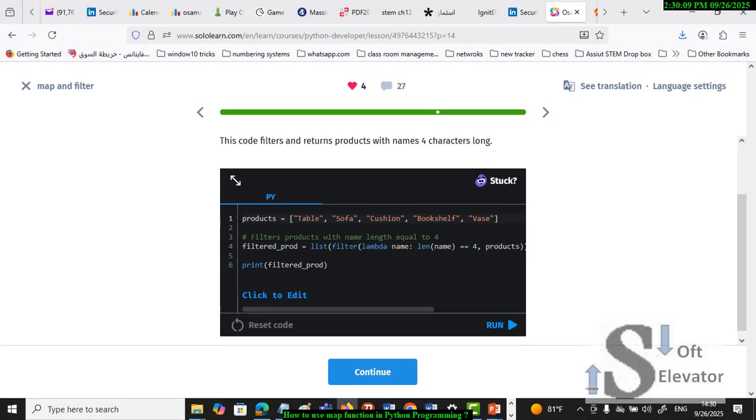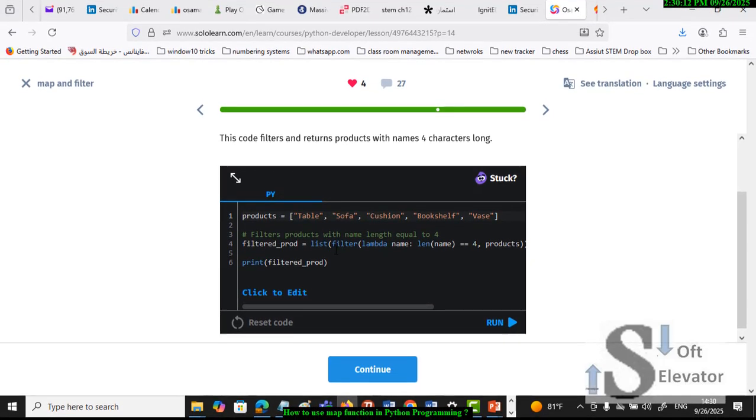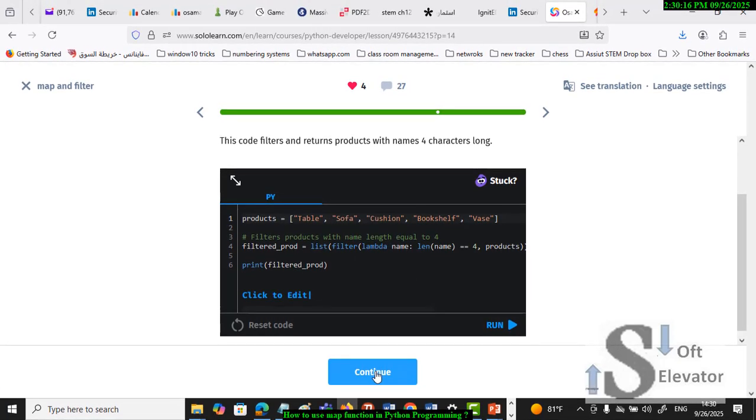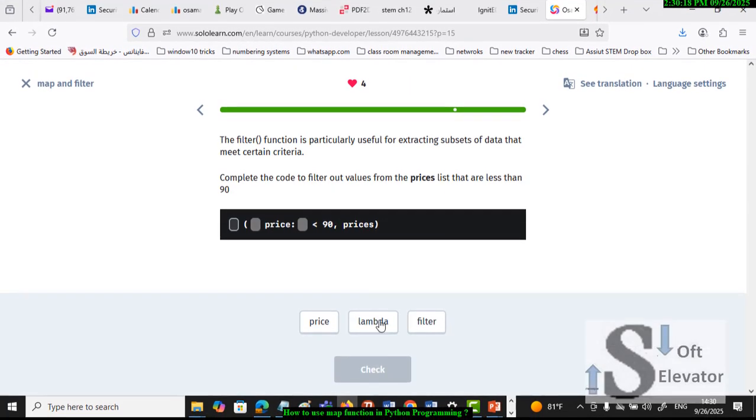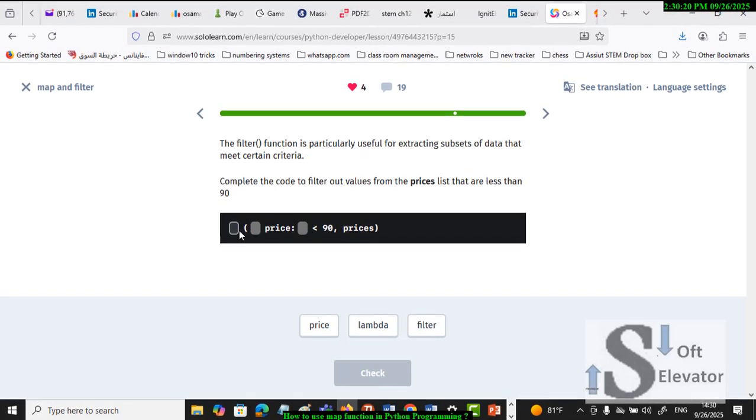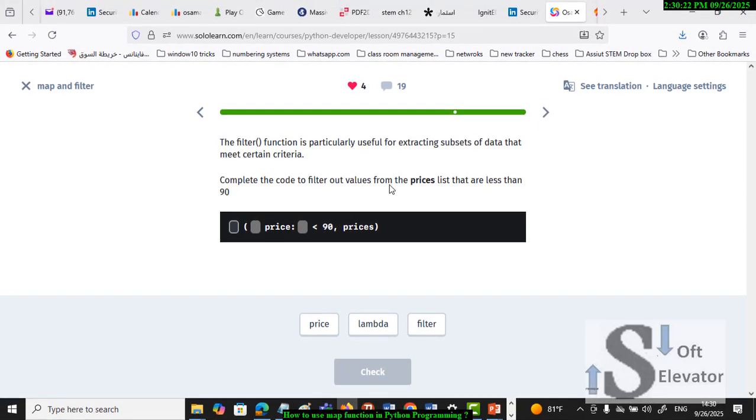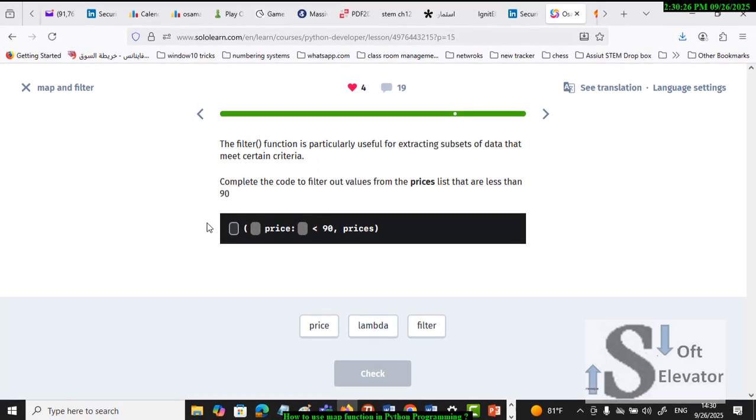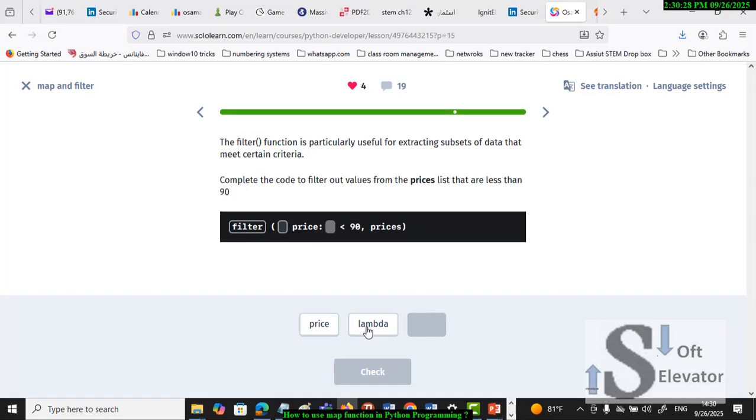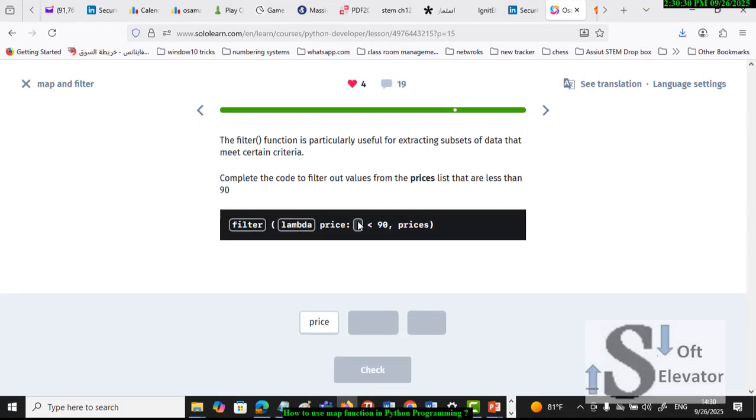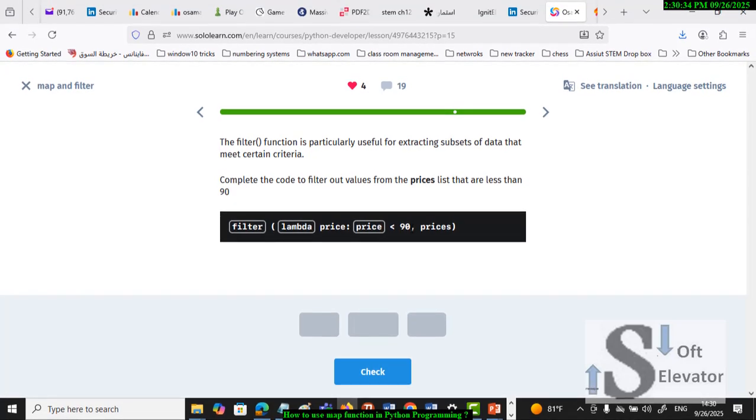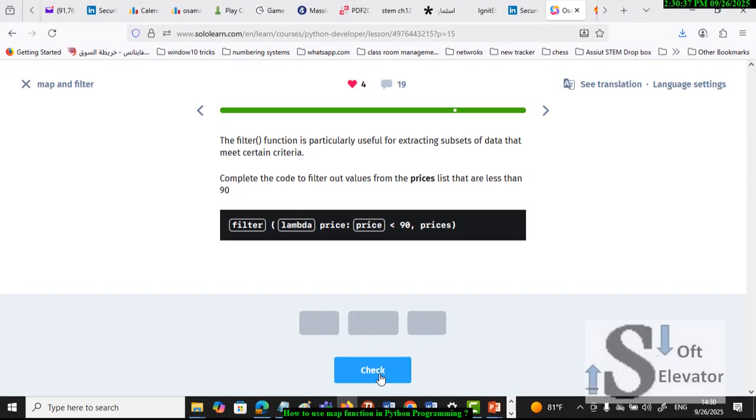Here also we have filters. You can list filter Lambda name, len name equal this one. So, complete code: filter out values from the prices list that are less than 90. So we have filter Lambda price where price less than 90 will prices, which is the list of prices.